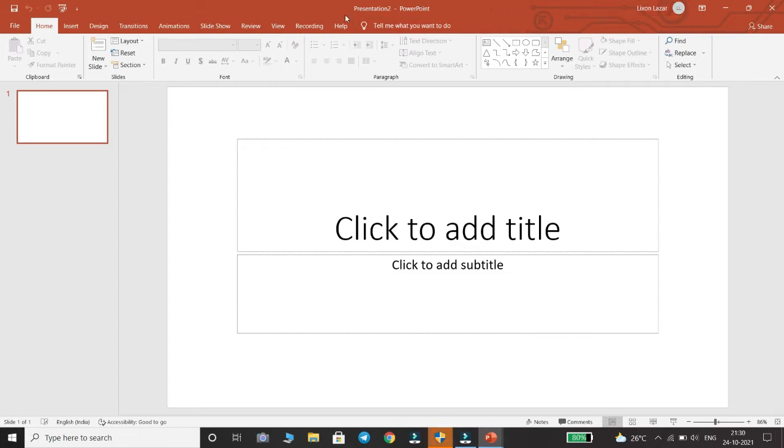Next, let's see which are the components of PowerPoint window. The first one is title bar. Title bar is located on the top of the PowerPoint window, and in title bar you can see three buttons: minimize button, maximize button and close button. Then next one is quick access toolbar. Quick access toolbar appears on the left side of the title bar. It contains commonly used commands such as save, undo, redo.